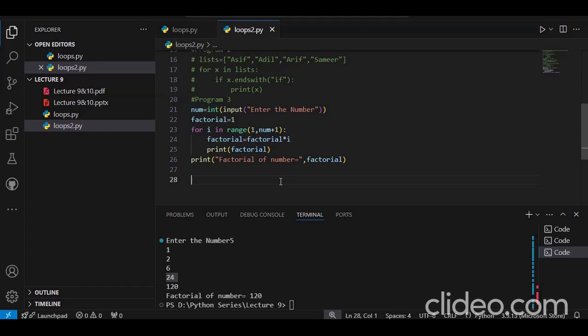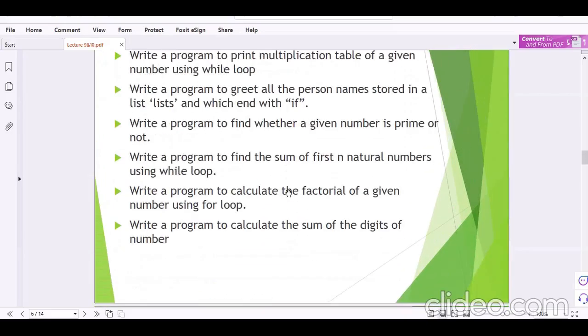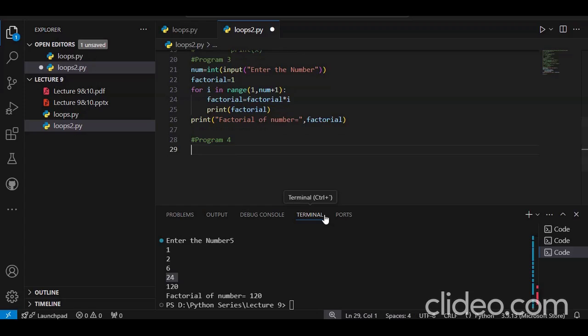Now moving on to our program number 4. In our program number 4, I will write a program to calculate the sum of the digits of a number. How to calculate the sum of the digits of a number? I will show you first what we have to do. Suppose I enter 1 2 3, I should get the answer as 6. Now how can I do this? I will show you using the while loop. We will do this program using the while loop.